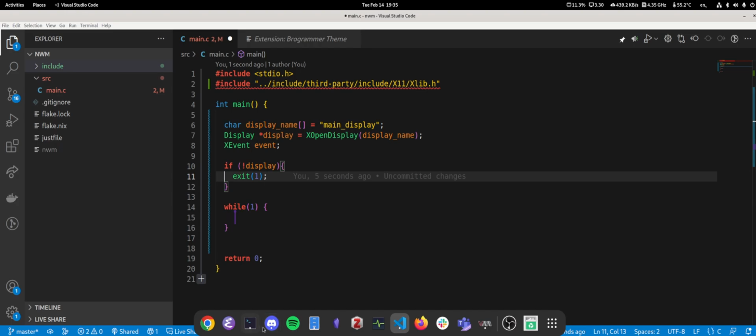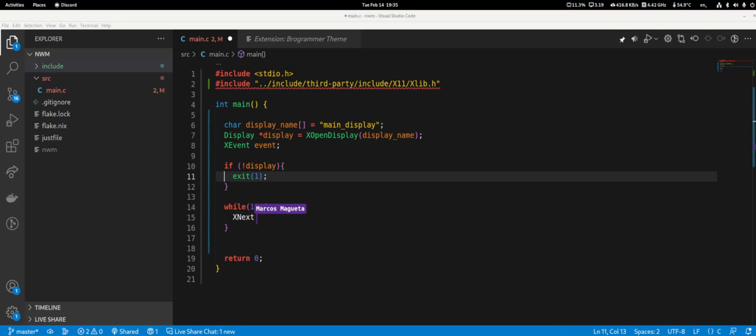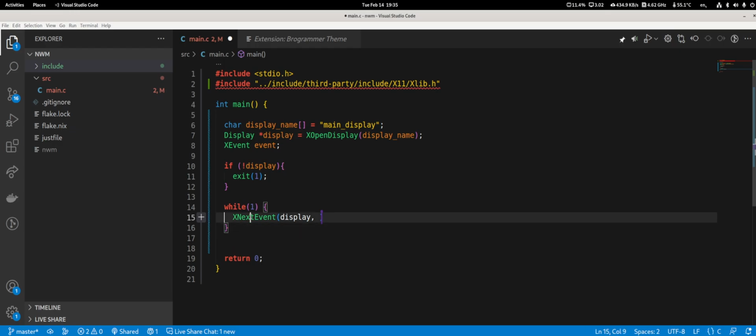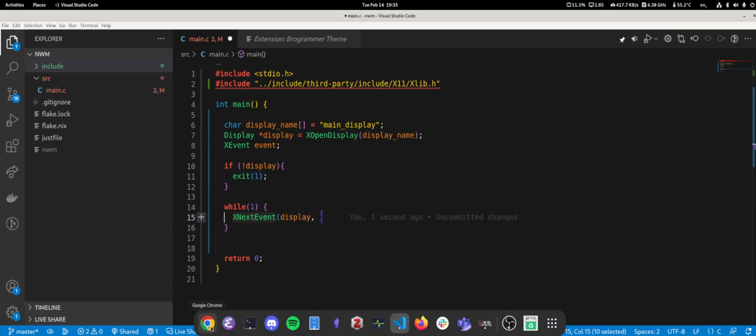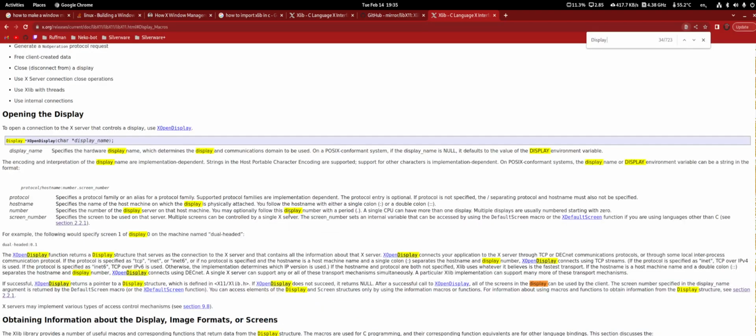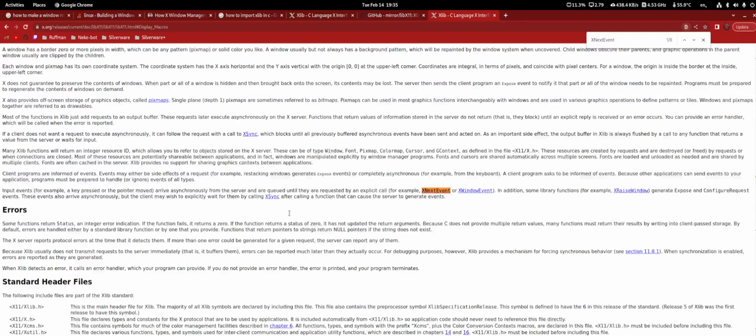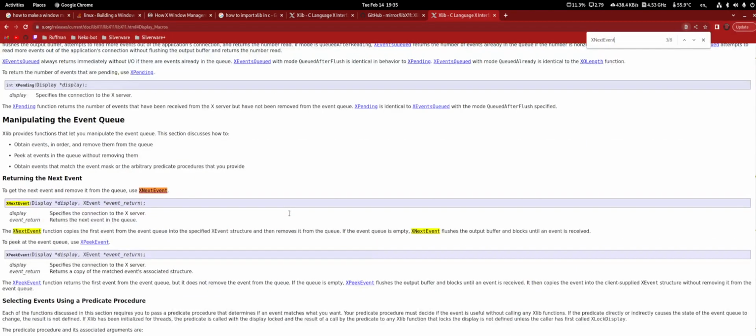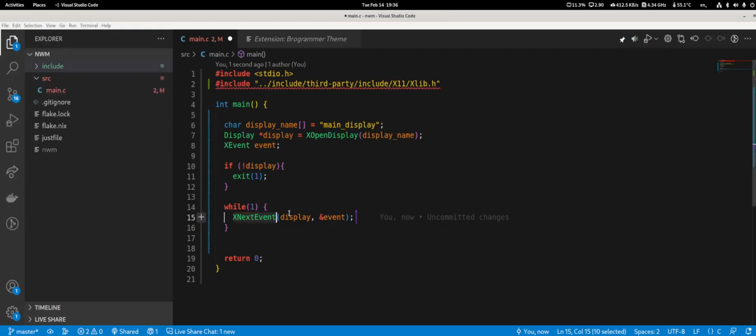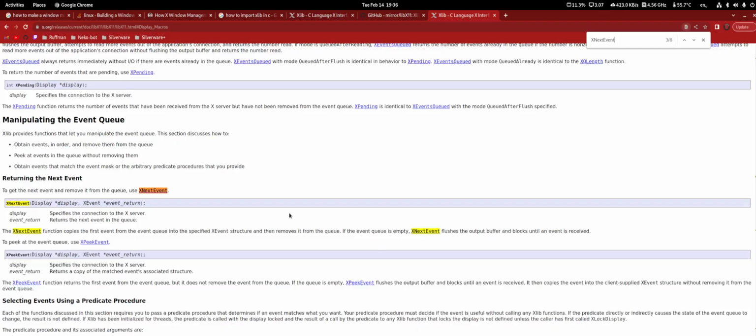Okay, so there is this XNextEvent, and then display, which is already a pointer. Oh, dude, it's showing here. I love this LSP. And the reference for our event. Okay, let me try to see. So yeah, XNextEvent, you pass a pointer and the event, and then we're going to try to check which event it is, right? Yes, so I think we do that afterwards. What happens if the event is null? Yes, so let's do it here. So if event.